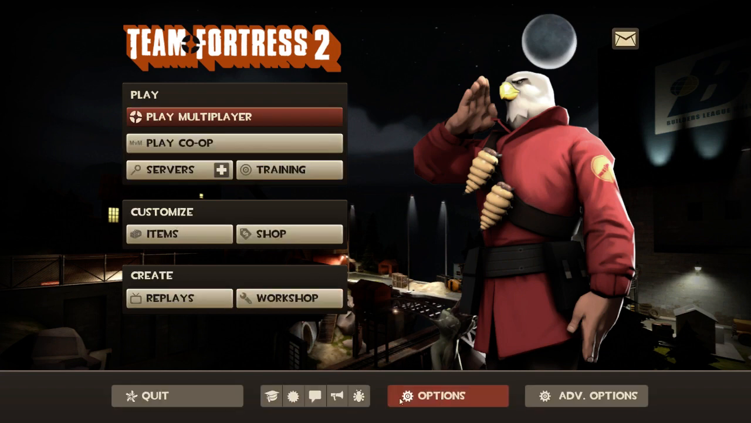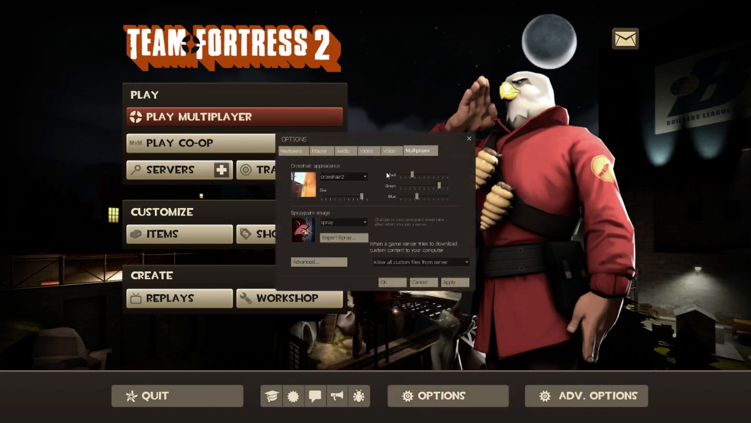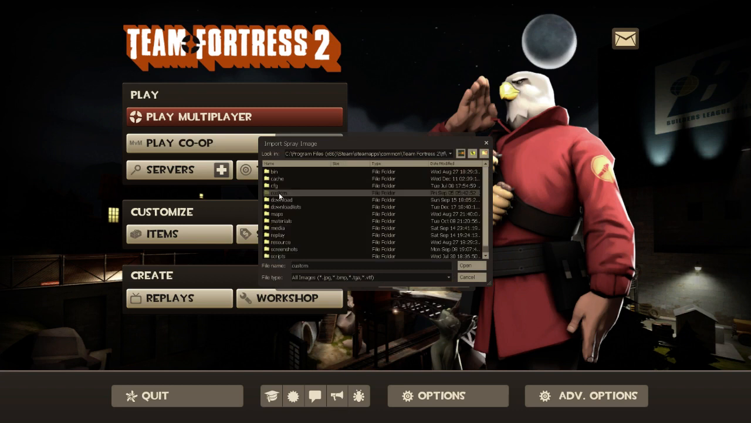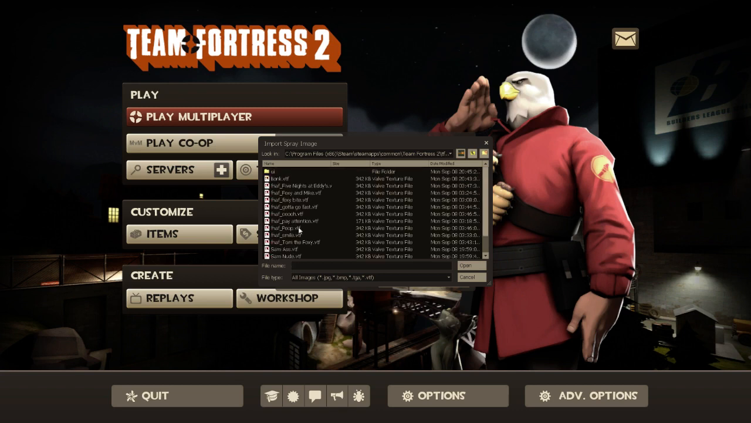Team Fortress 2 now. Go to Options, Multiplayer. And as long as you did all the steps that I just said, it'll just be in here. Be ready to go. Bonk. There it is. Sometimes you'll have to import a spray, which in that case you click on that, then you go to that same folder, Materials, VGUI, Logos, and then you select the thing. As long as you did what I did, that won't be necessary.